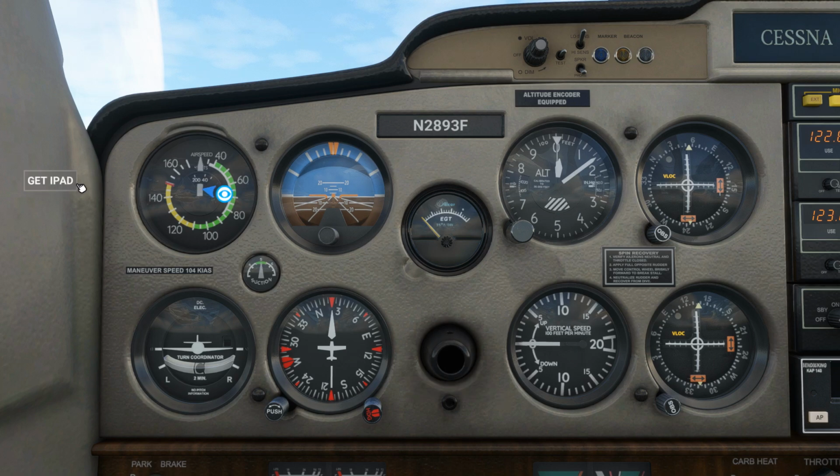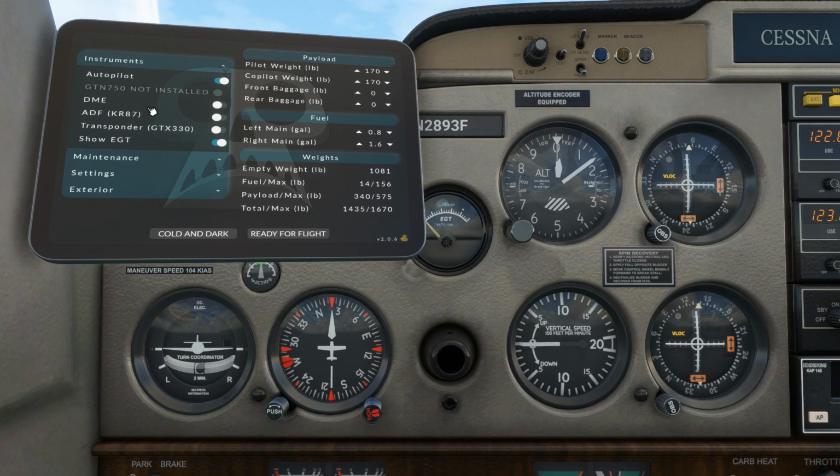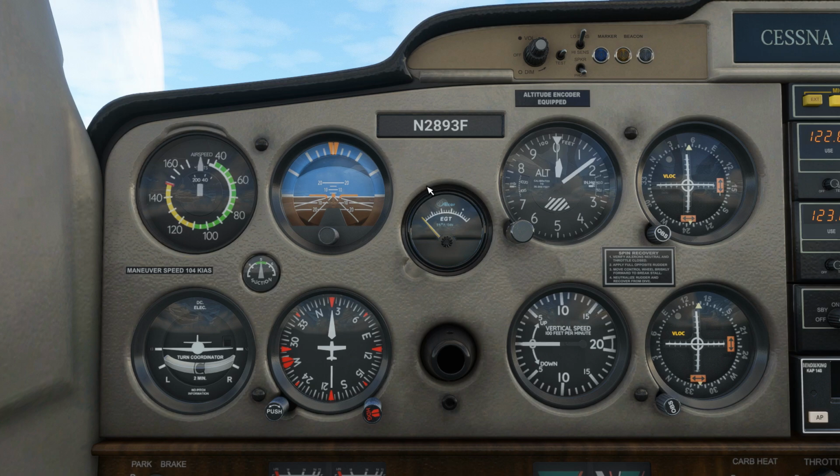And in the JP Logistics Cessna 152 there's an option. Let's just bring up the iPad. I think it's instruments, there we go. It's an option to show the EGT, which is this dial here. So what is the EGT? Well, this stands for exhaust gas temperature.